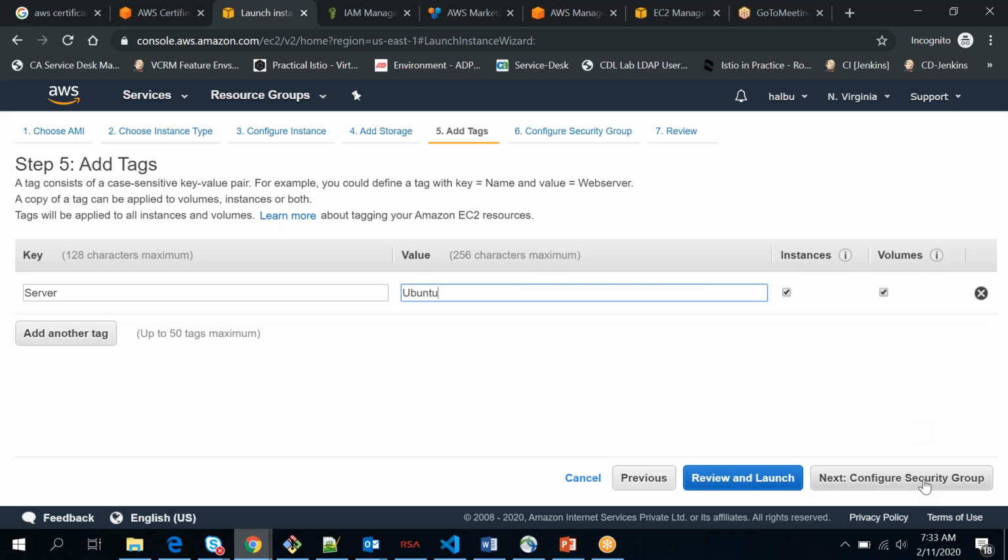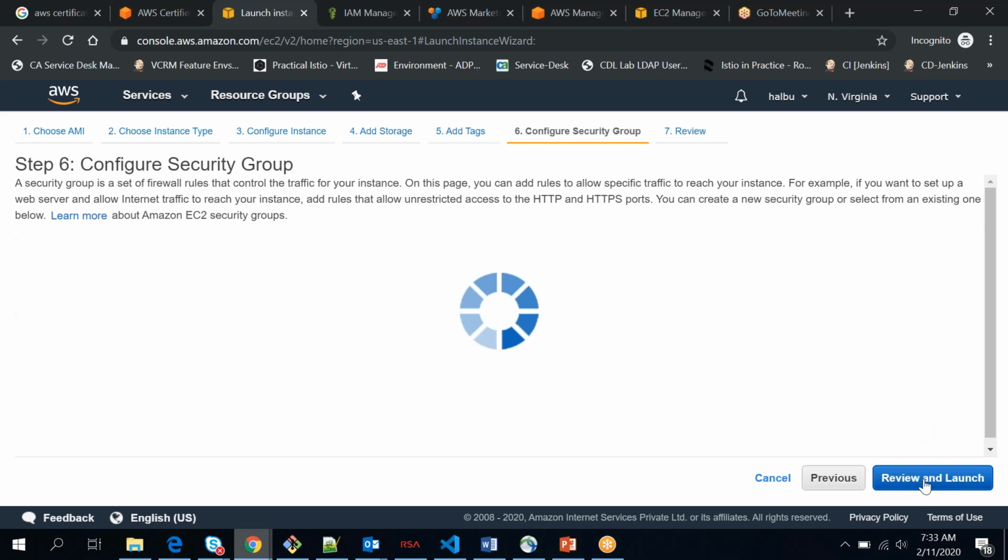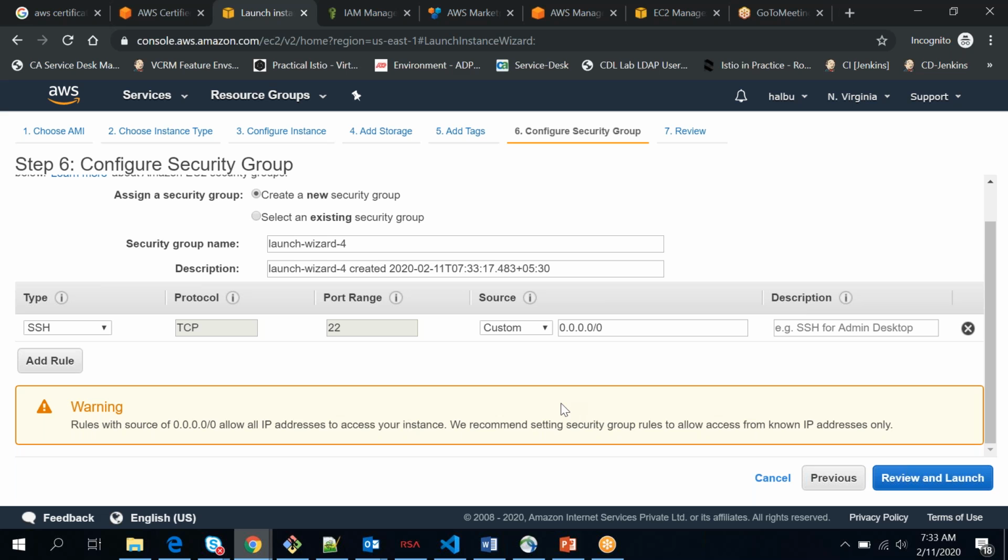Next we go to configure security group. Now this security group is on a very granular level. We are giving security access to the servers, right? So we can either create a new security group, or we can use an existing one. What this does is you can open the ports here, like what type of protocols you want to work with, like SSH. We want to connect to this server using SSH.